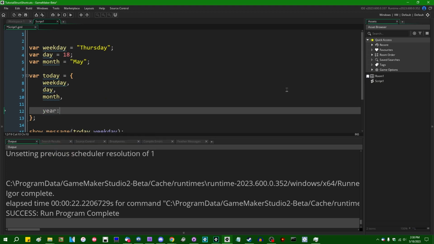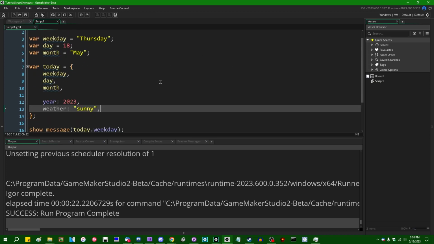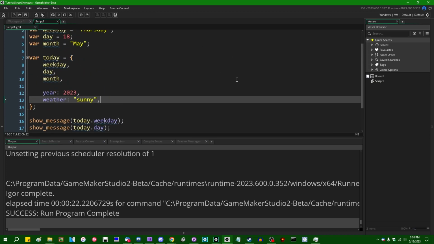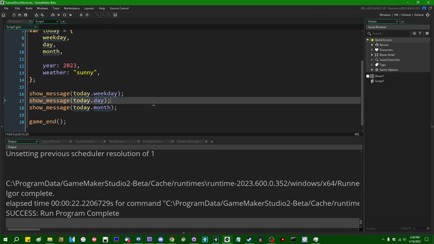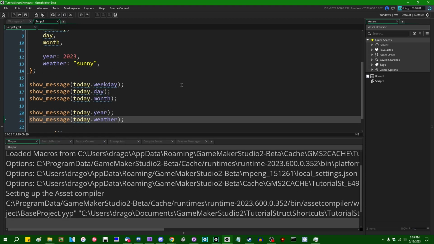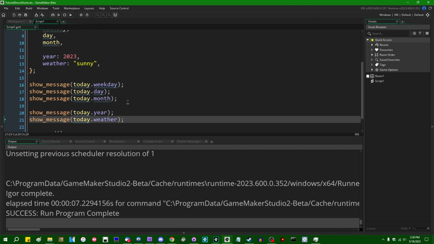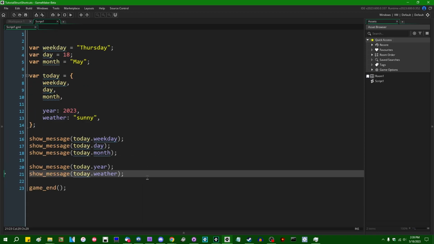So if you want year to be, what is the current year? I don't know. Some other variable, let's say the weather is sunny, some other attribute that might be grouped together with these. Of course, you can mix and match this, and you can get GameMaker to correctly tell you what the current year is, what the current weather is, when you print it out with this notation. Okay, so that's all there really is to it.